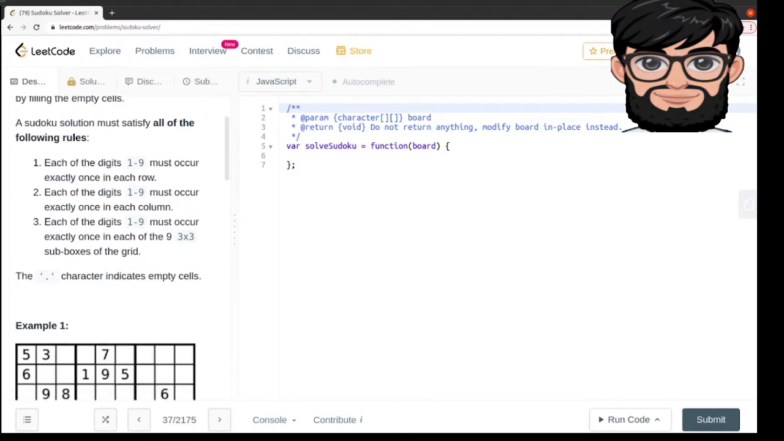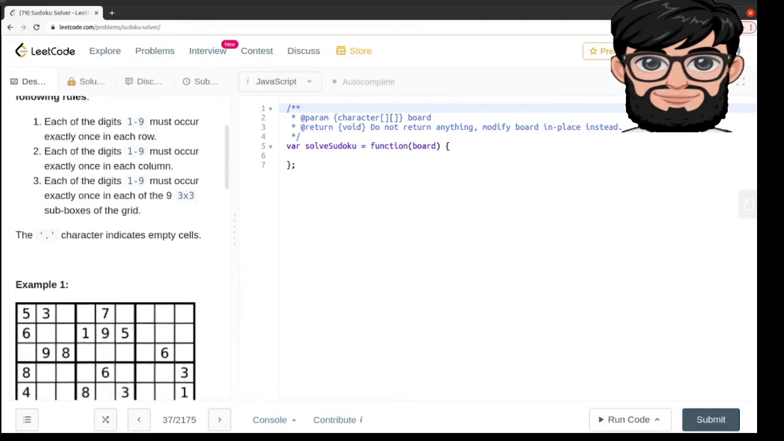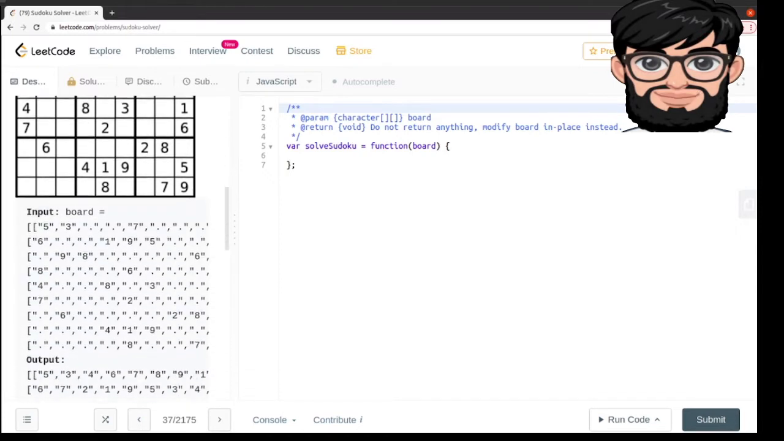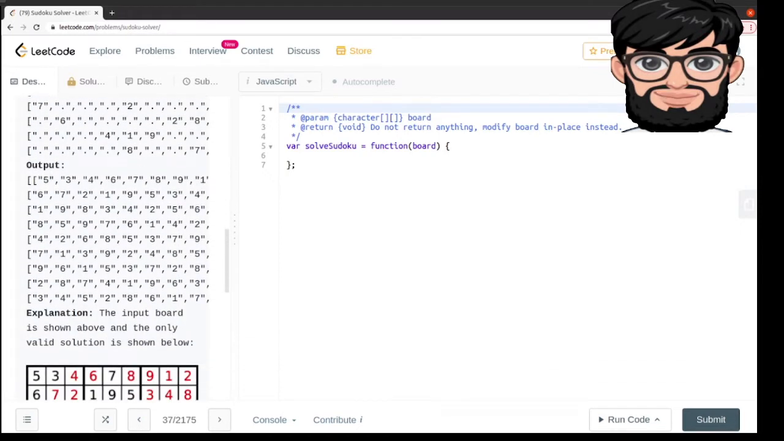Here are the rules. It's going to go from 1 to 9, and the blocks are 3 by 3. Wherever there is a dot, that means it's an empty cell which we need to fill out. We're going to do it using backtracking because we're going to try all the different combinations and see if it still keeps it valid or not. That's how we're going to come up with the solution.